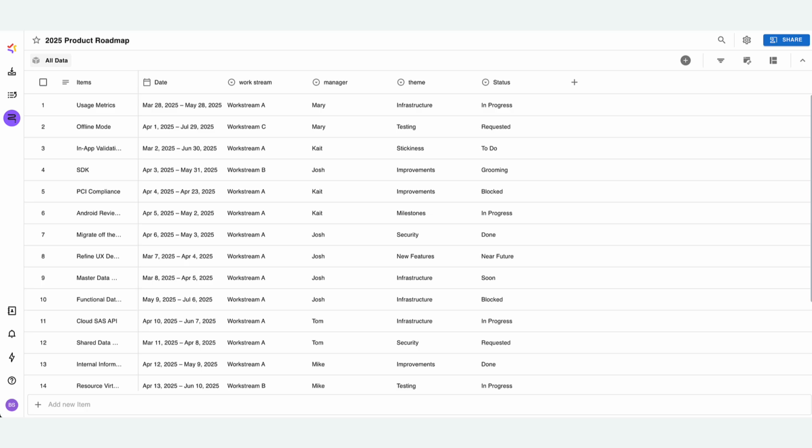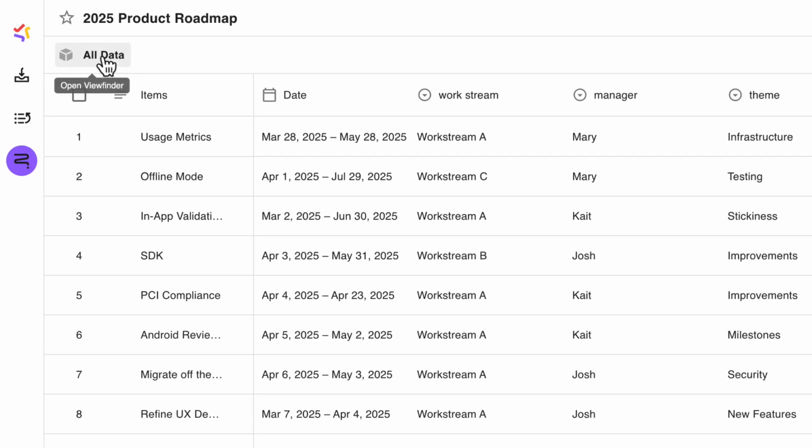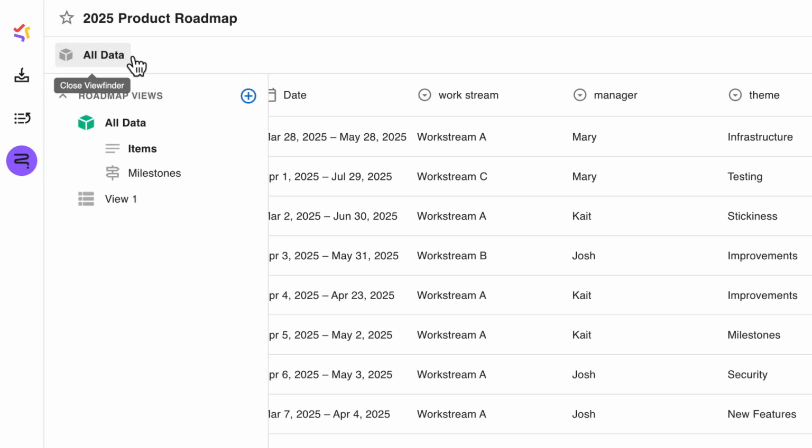You can see here that now my items exist in the roadmap, but when they come in, they're displayed as a list. Since we're trying to create visualizations of the work on our roadmap, what we'll need to do next is create views in our roadmap. To do this, click into the view finder on the left-hand side, and then click the plus sign to add a new view.